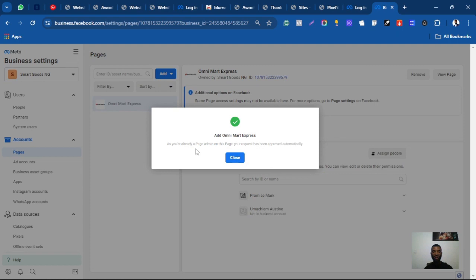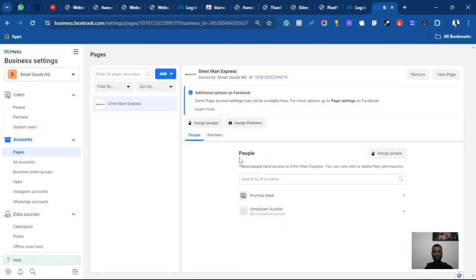As you already a page admin on this page, your request has been approved automatically. Because you're already the admin of the page, it will automatically approve. But if you're not an admin, let's say you requested access to a page that you're not the admin of, it will not load immediately. You have to wait for the person, the third party, to approve you as an admin. So with that, we're going to click on close.